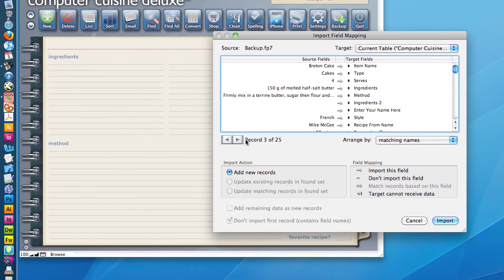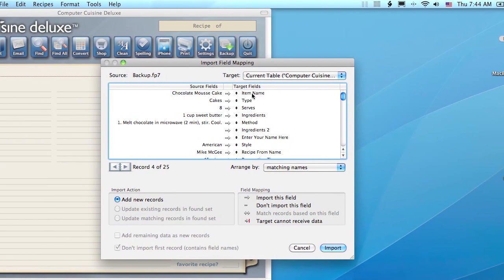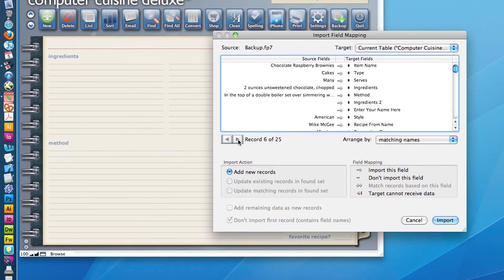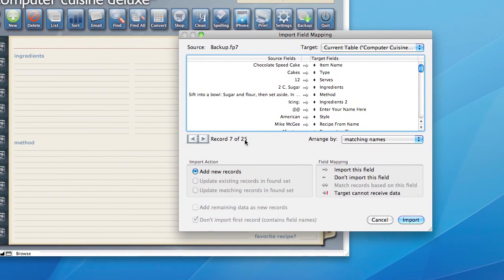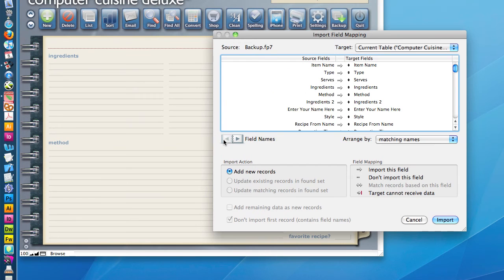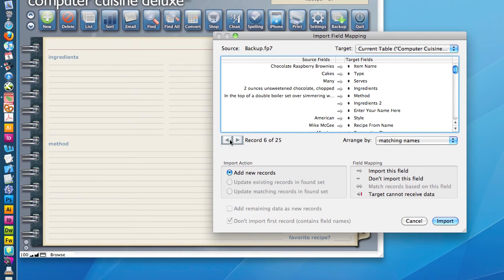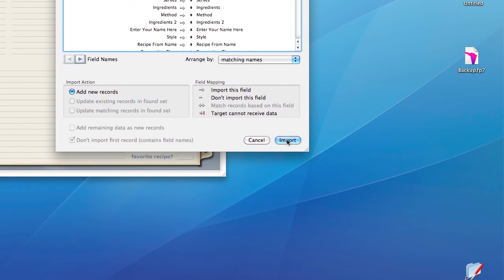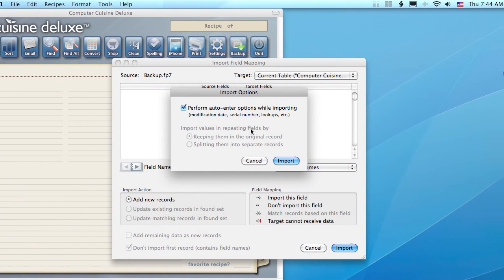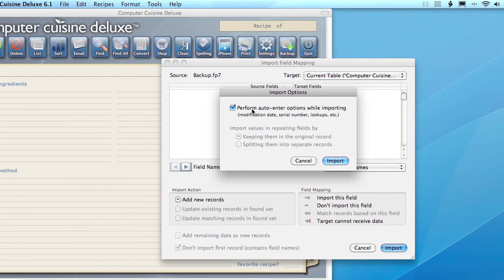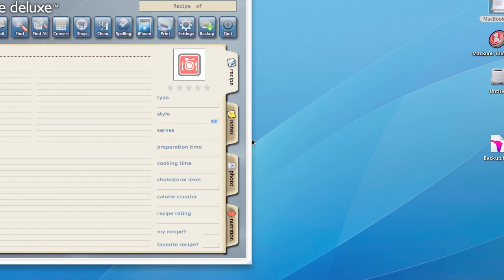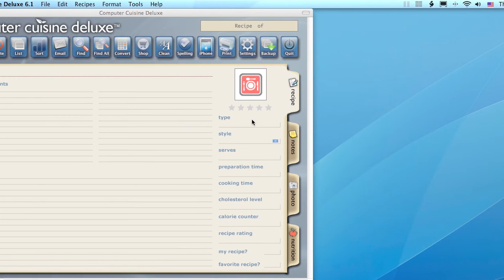You can even scroll through and it'll give you a sample. See, the chocolate mousse cake is going to be the title, 8 will be served, and you have 25 records that you're importing. Again, this could be upwards of 1,000, and that's just the process so you can give a sampling. But you just want to make sure that you select arrange by and matching names. Click import. You'll get one more little confirmation to just say, do you want to automatically create the entry options? That's fine. Just click import, and it's going to go through the process.